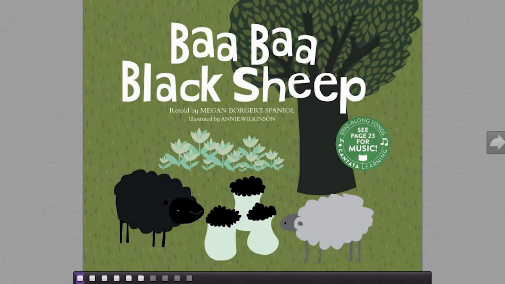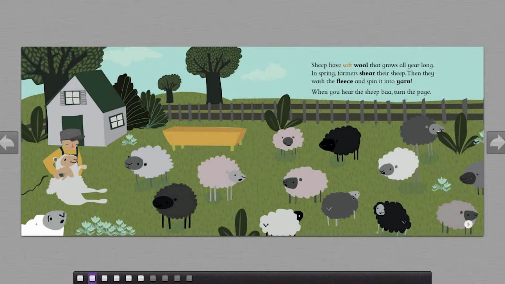Capstone Interactive ebooks are the just right approach to digital reading. Sheep have soft wool that grows all year long.